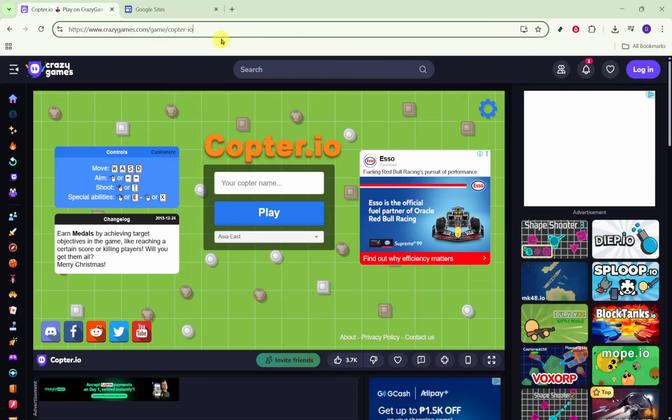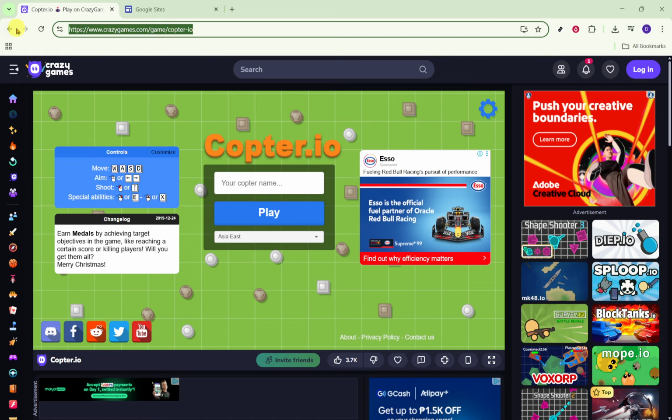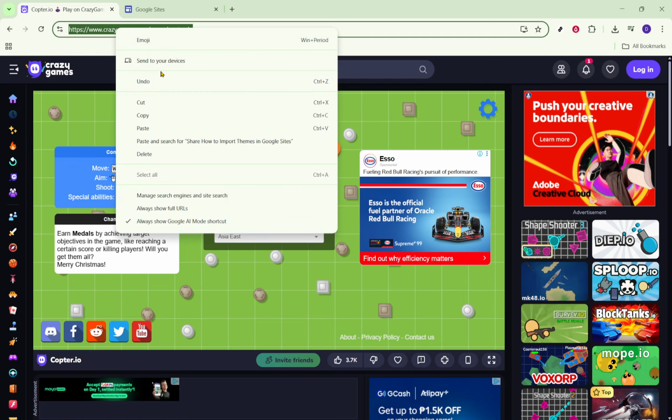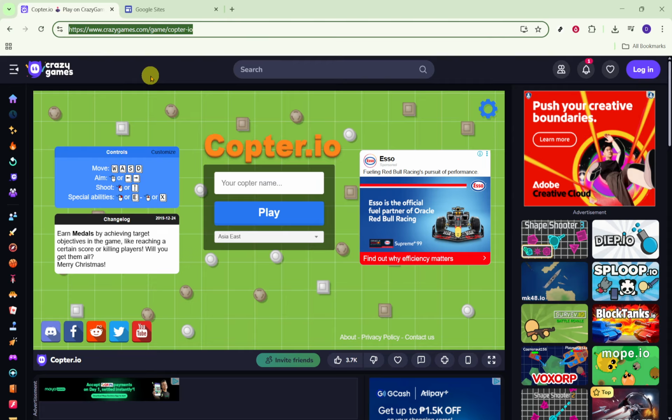Now copy the link from your browser's address bar. That URL is what you'll use to embed the game. Double check you copied the full link and keep it handy on your clipboard.